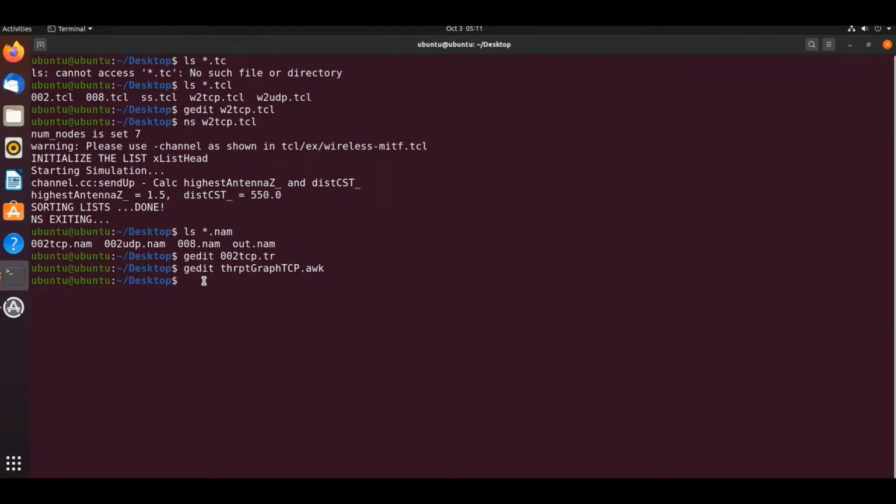Now what we want to do is run this awk file on our trace file. So how to do that? awk -f throughput graph tcp.awk. We want to run it on 002 tcp.tr, right? And we want to save the outcome of whatever is extracted every time the loop is executed.